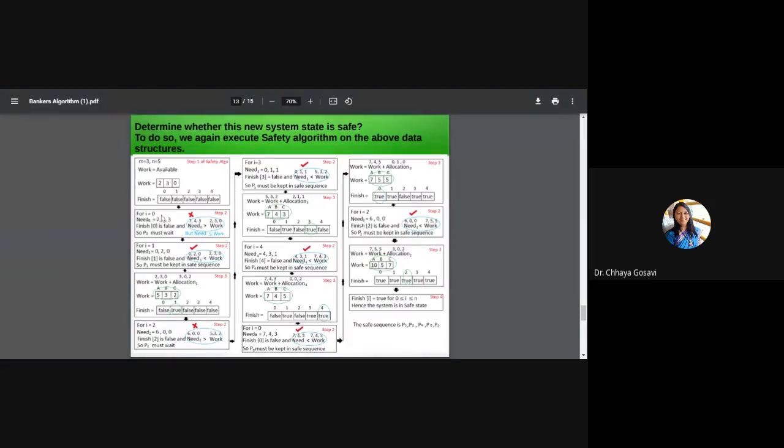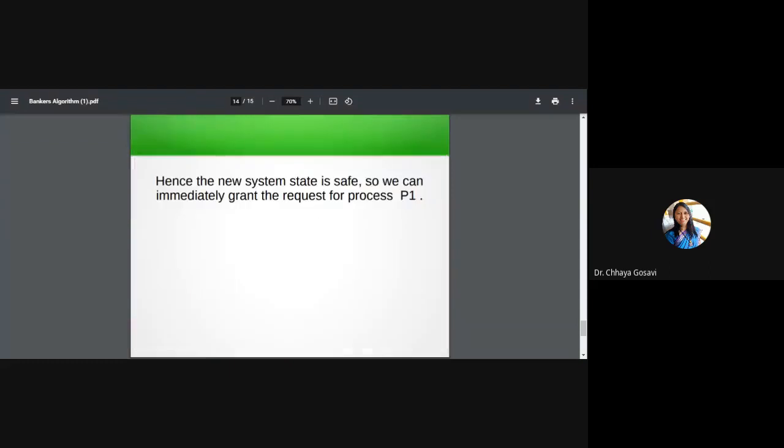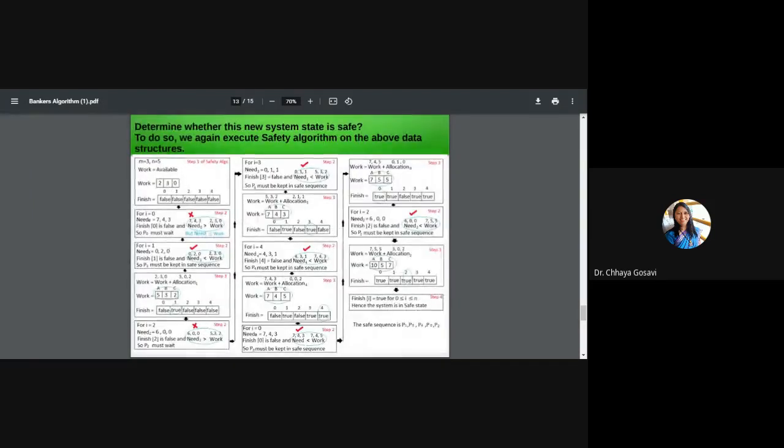So this is the step-by-step execution of the request algorithm. We'll first check for I equal to 0. P0 has to wait. For I equal to 1, 2, 3, 4, we are getting the safe sequence P1, P3, P4, P0, P2. But this is not the end. Now the system is in a safe state. You are getting a safe sequence, so you can say to immediately grant the request of P1. So the request is granted and this will be the new scenario after granting the request.